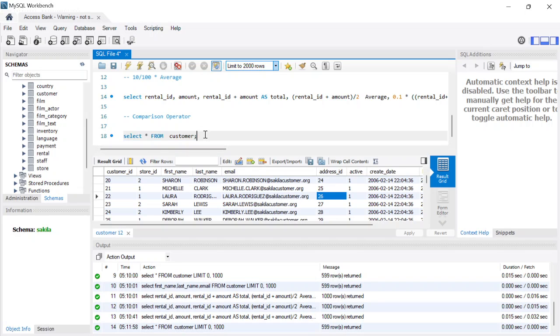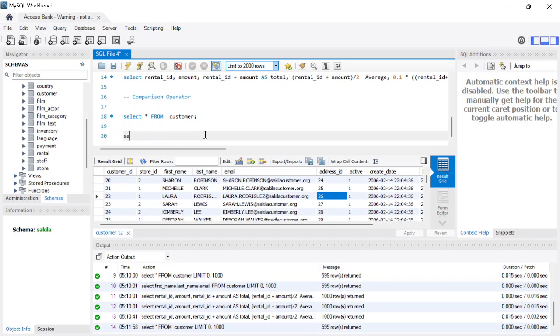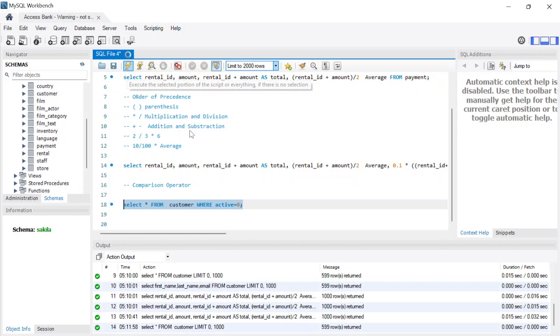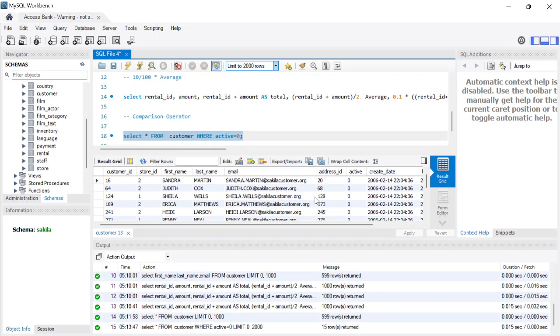So let's quickly go and see those that are not active. Maybe I just want to see the clients that are not active. How will I do it? I'll say select all from customer. I'll now use the where clause. Where, are you getting me? What is the name of the column? Active equal 0. So we see what will happen. It will only bring customers. Can you see? It's only bringing customers that are not active.